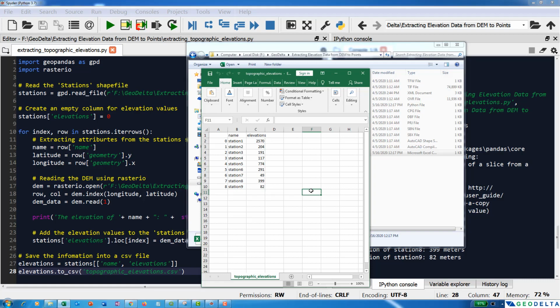So we extracted the topographic elevations from the DEM into a separate CSV file, and the benefit of having such a script is that you can do this process for as many points as you want, and it's going to take only a couple of seconds to do the whole process and extract a very nicely formatted bunch of information like this, rather than having to do things manually.